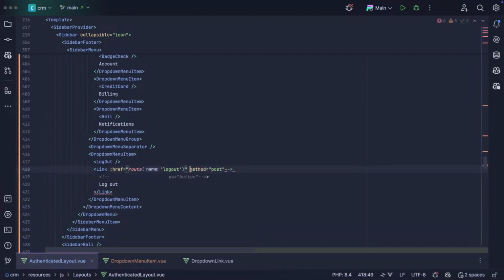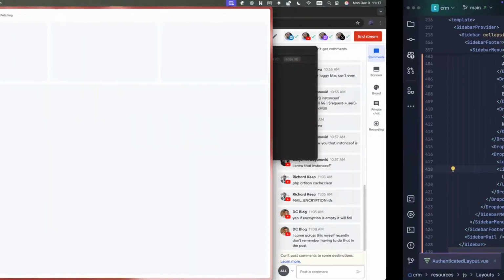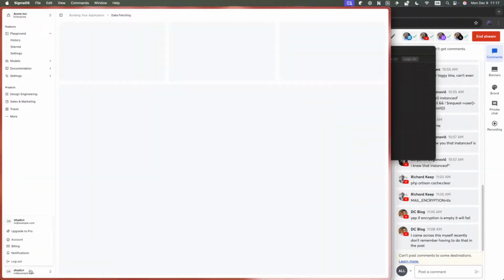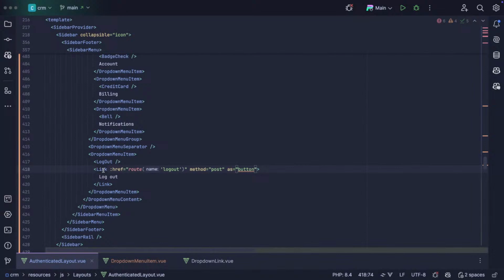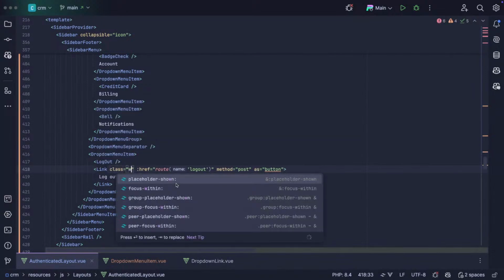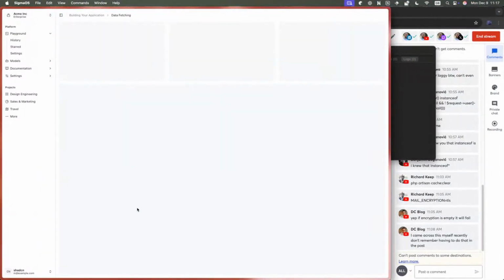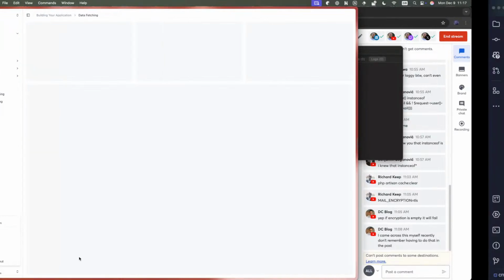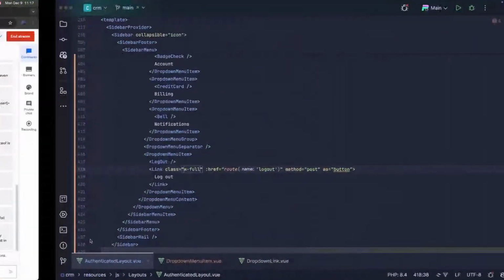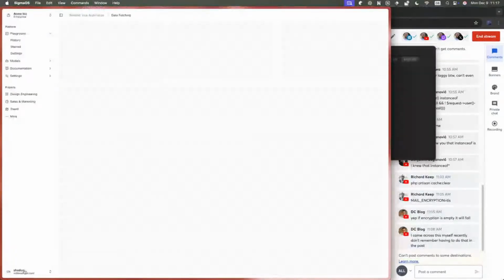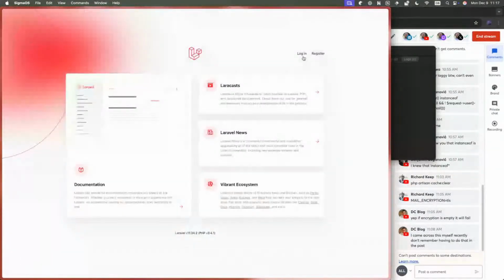Method, we're going to do post, and we're going to say as a button, like that. That should be all we need. The only other thing we want to make sure we do is maybe do a class width full, because the click target is a little bit crap, and we're going to text left it. There we go. We've logged out, and we can log in.